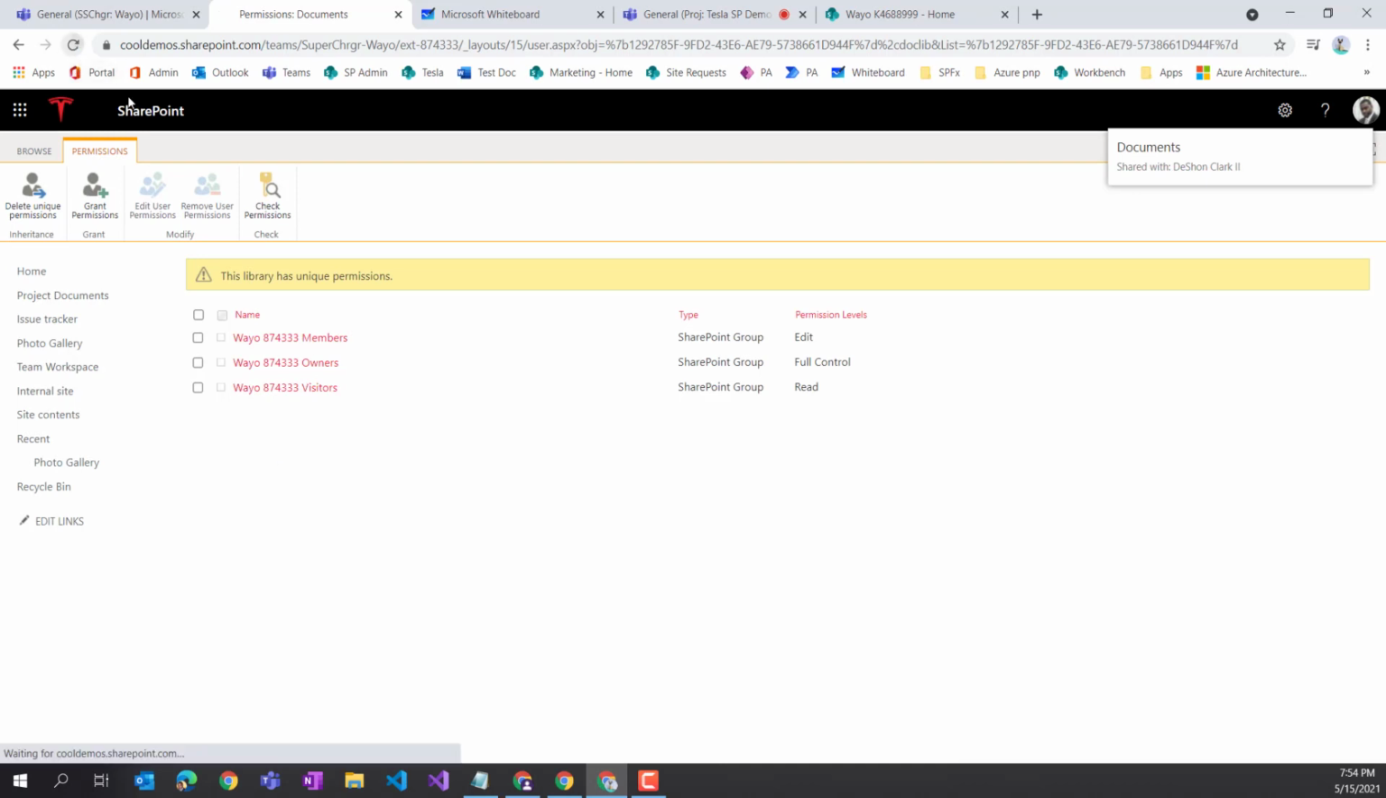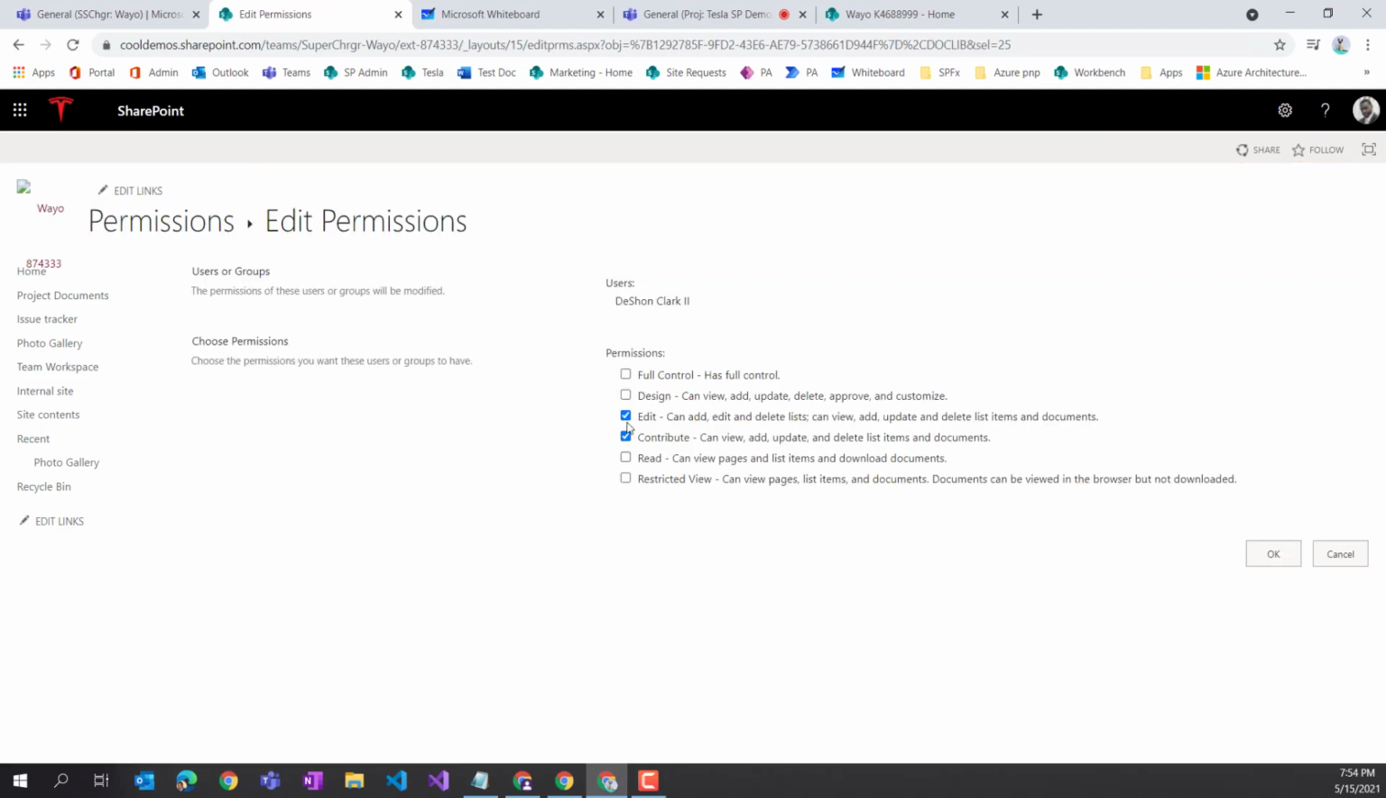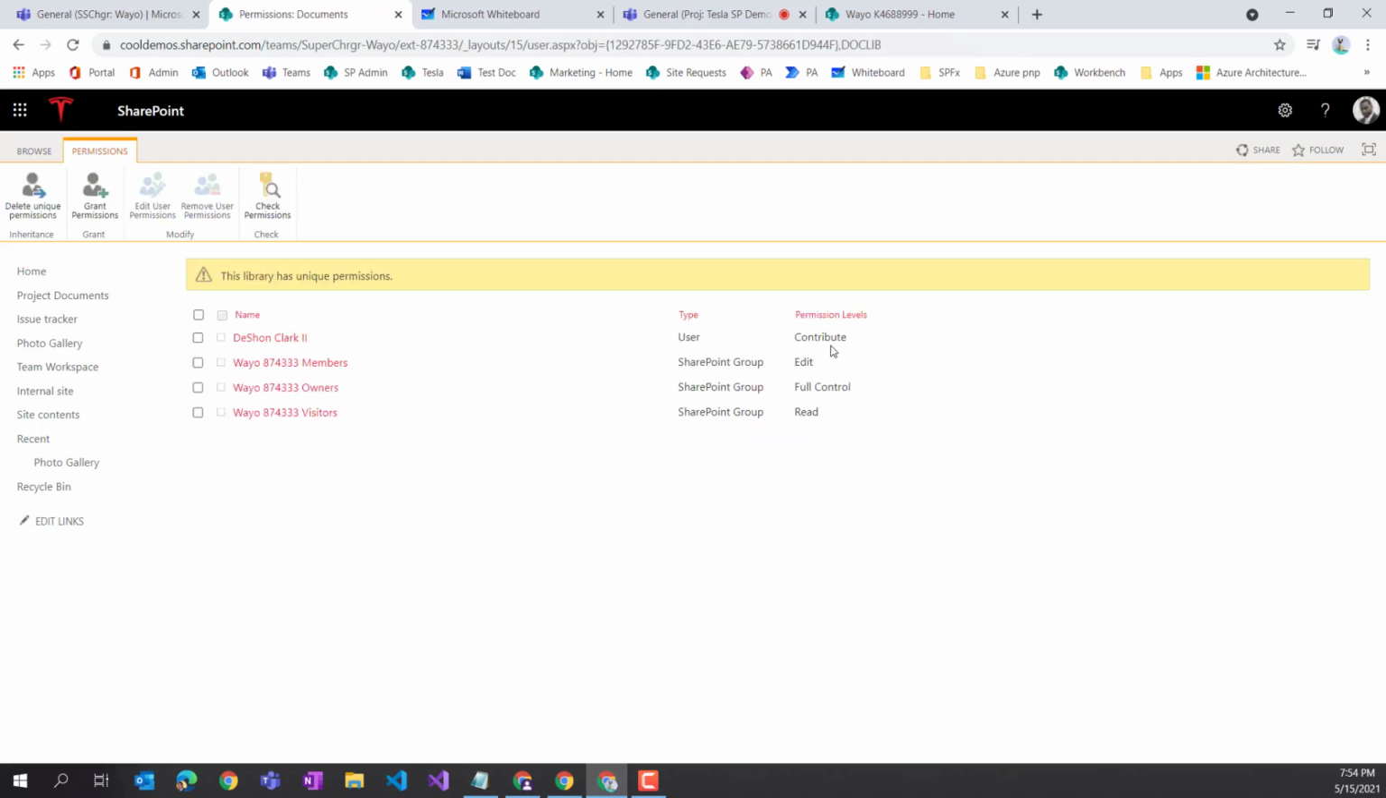And then he's going to come in. Let me hit refresh because there's a little caching happening here. And there's Deshaun. We know we just want to give him contribute access. Edit is way too much. Contribute is going to allow him to upload documents and things like that without changing the shape of our views and site columns and things like that.